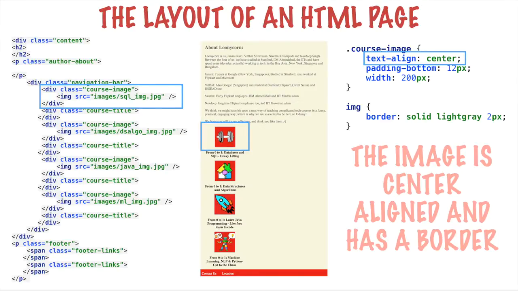The div has a width of 200 pixels, as you can see in the course-image CSS class, and the image lies at the center of those 200 pixels. We have aligned the image to the center of that HTML div element. Yes, text align can also apply to images. Text align can be used to center align horizontally any content in a div.